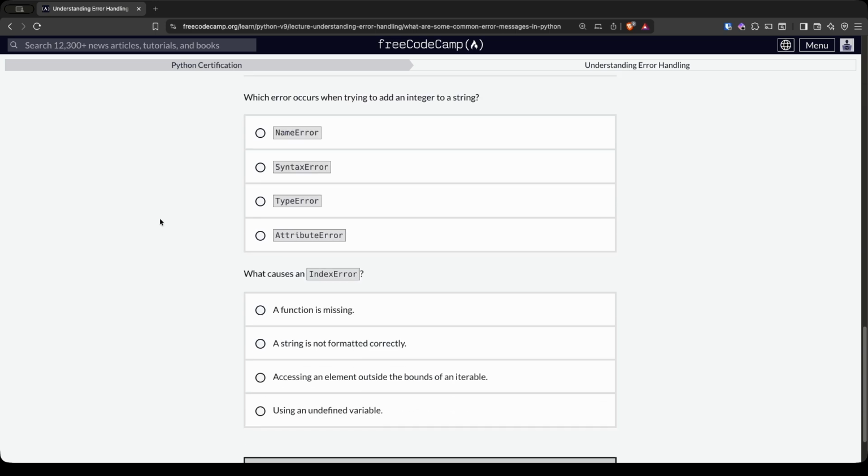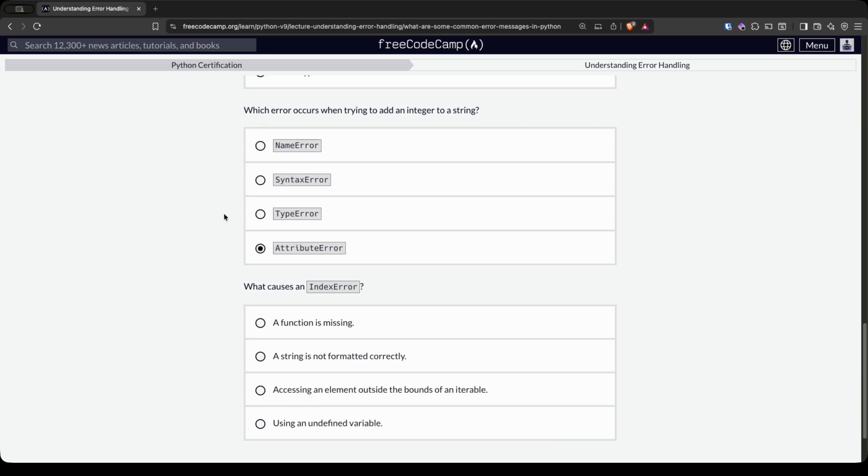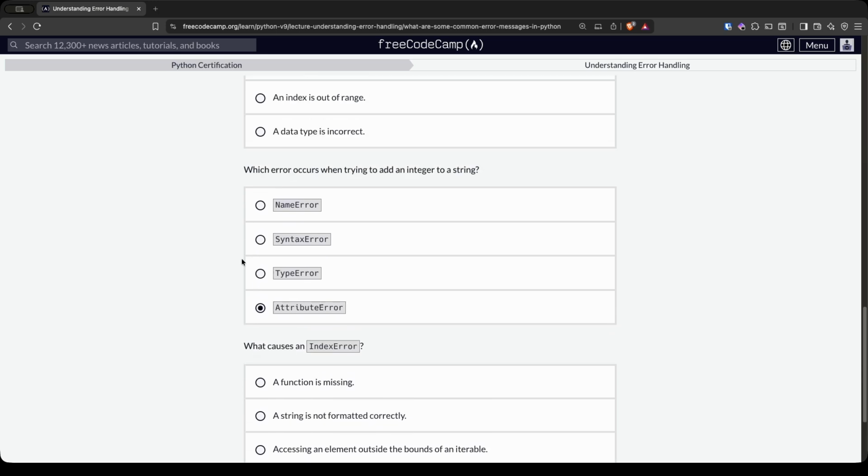Which error occurs when trying to add an integer to a string? We just talked about that. That is an attribute error, isn't it? No, it's a type error. Sorry.